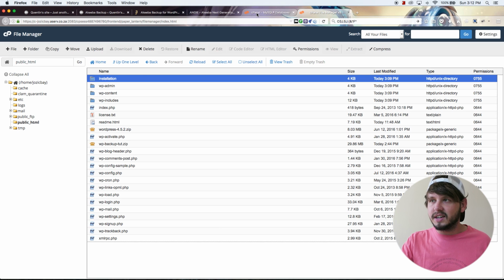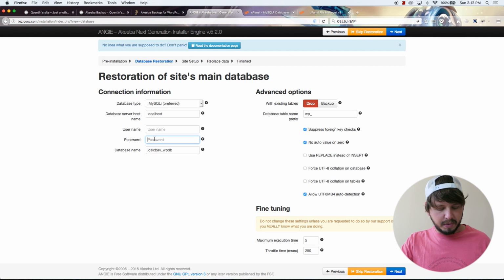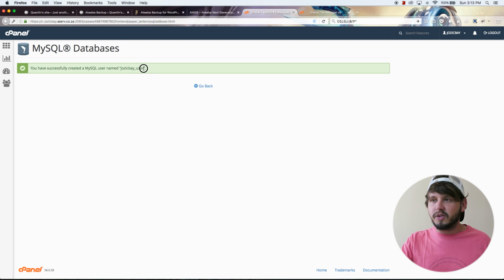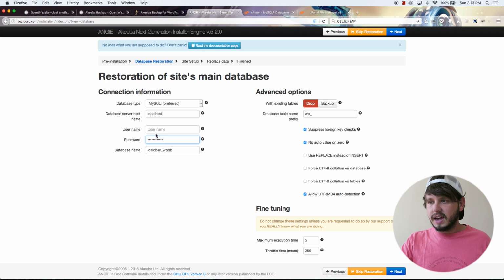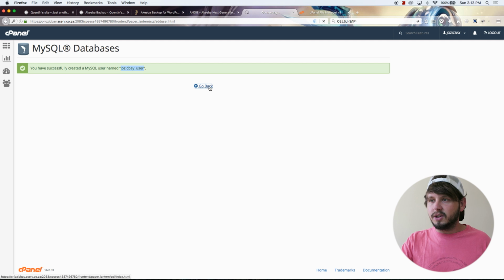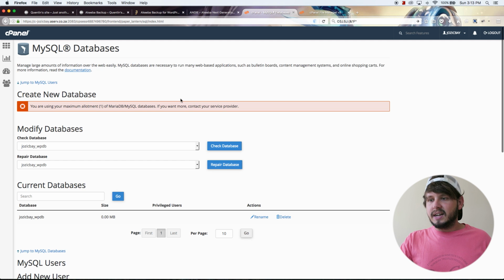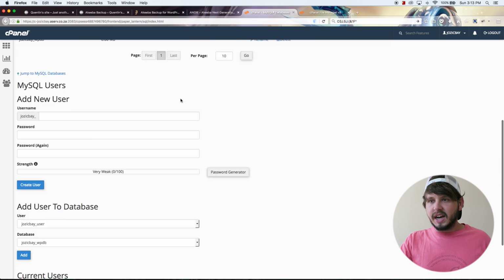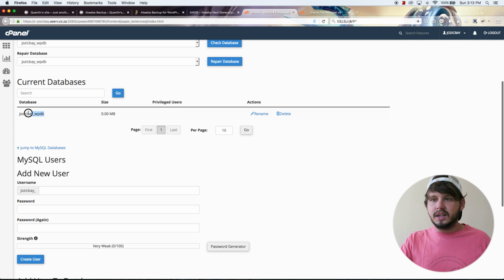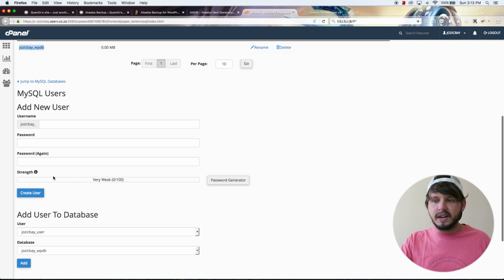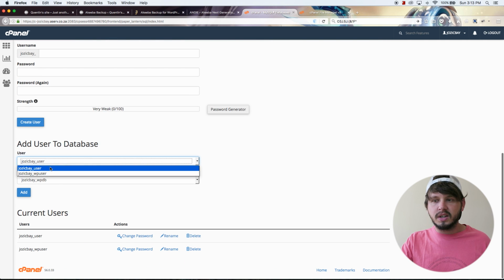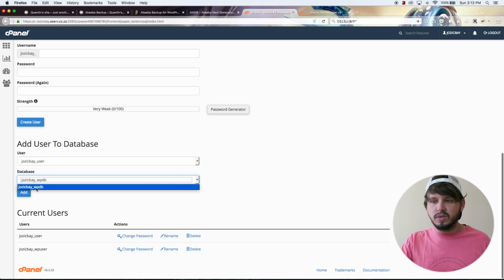So let me go ahead to this installation, and I'm going to paste the password in this field. Then I'm going to come back here, grab the username and copy that, and paste that in the username field. So let me hit go back. Great. Now that we've got our database and our user set up, we actually need to assign our user to the database.